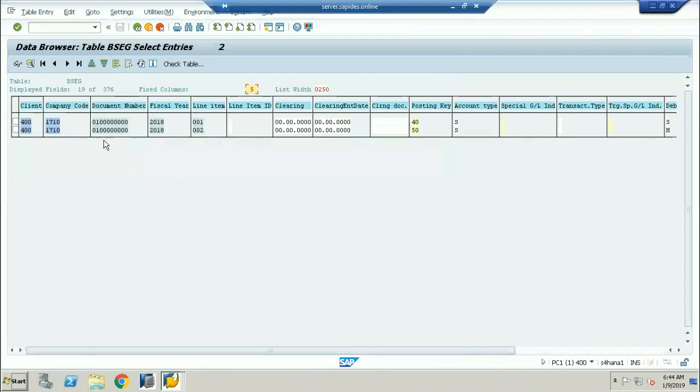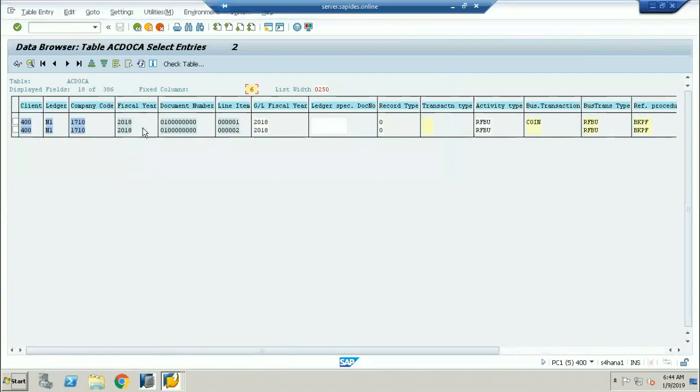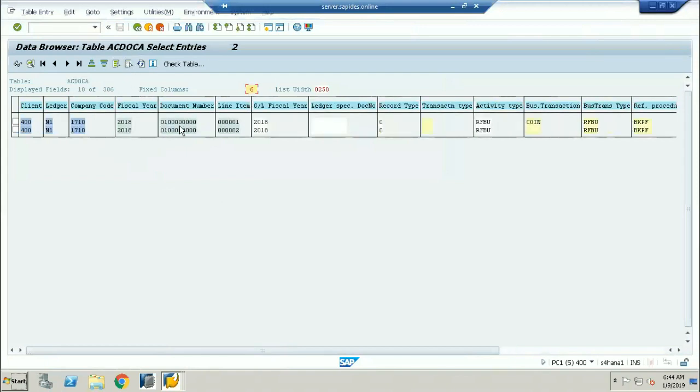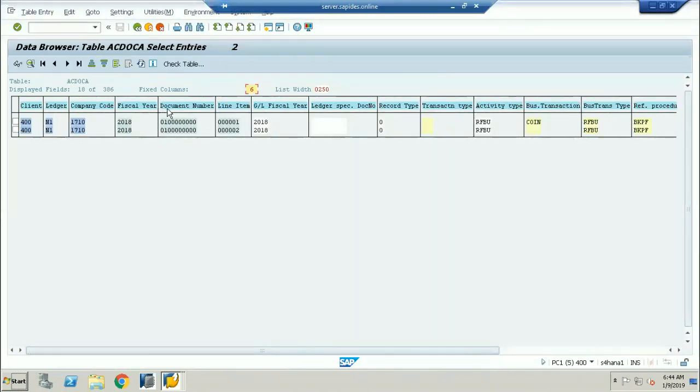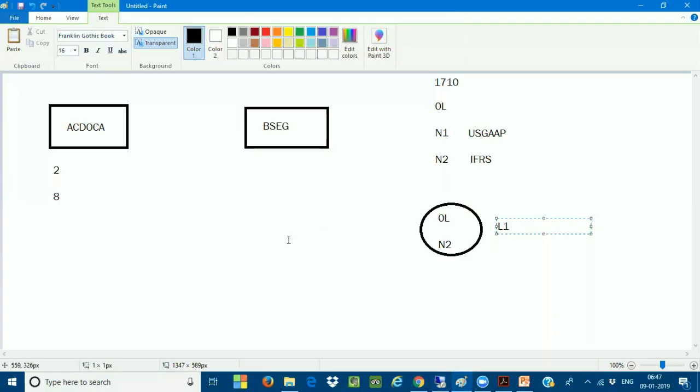Okay, so here you can see, very, very important. The same document has been posted to two tables. One is the BSEG table, and the same document has also been posted to the ACDOCA table. This is the ACDOCA table, and this is the BSEG table. If I see the document number, 10000, here also 10000. This document has been posted to both tables, the BSEG table and the ACDOCA table. According to the SAP understanding, whenever any document is posted, both tables are posted, BSEG table posting and ACDOCA level posting.